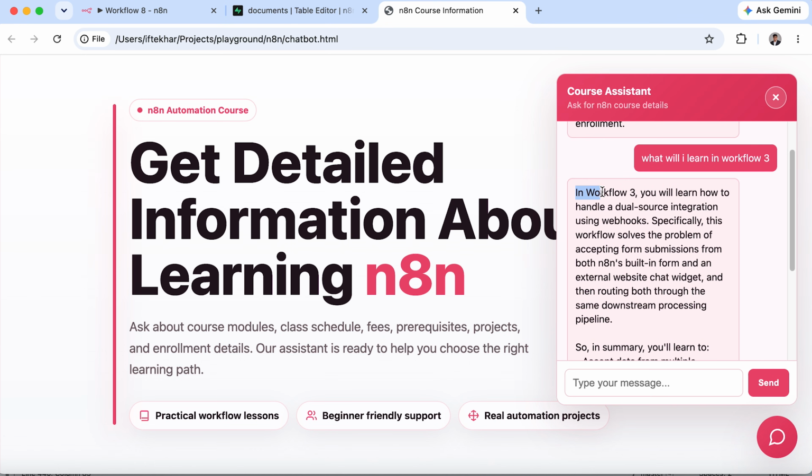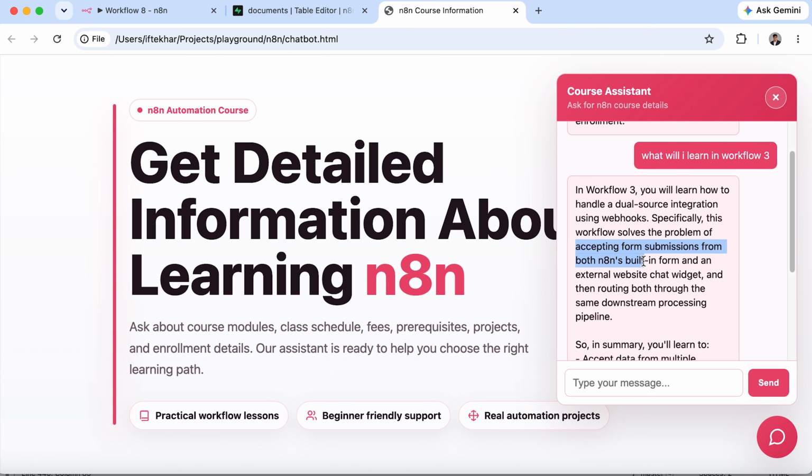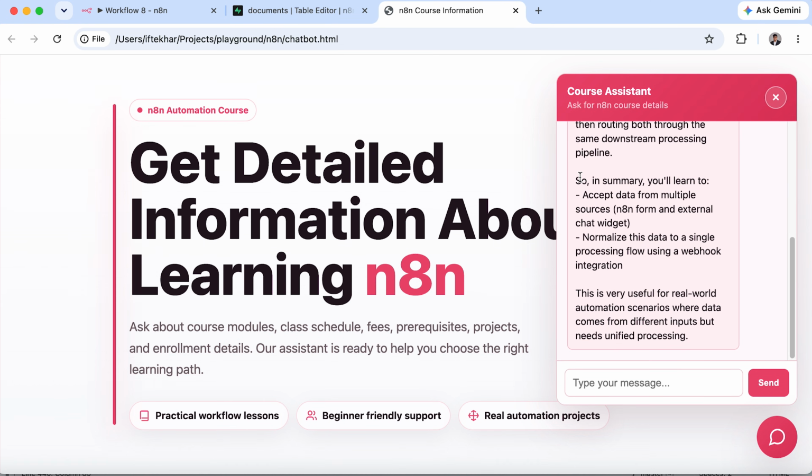It says, in workflow 3, we learned how to handle a dual source integration using Webhook. Especially, this workflow solves the problem of accepting form submissions from both the n8n built-in form and an external website chat widget, and then routing both through the same downstream processing pipeline. Wow, it's good. Why not ask another question?